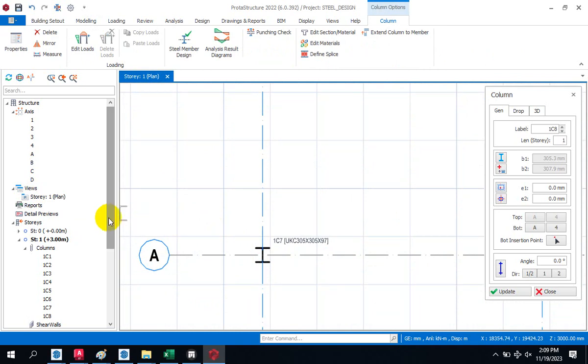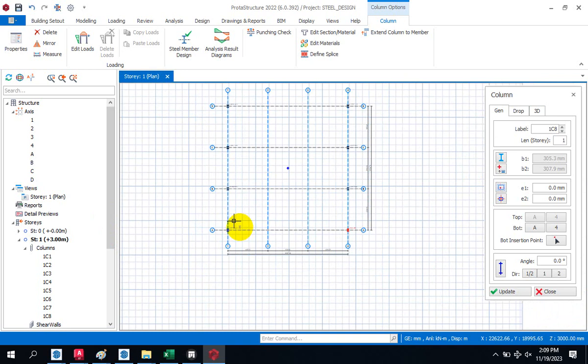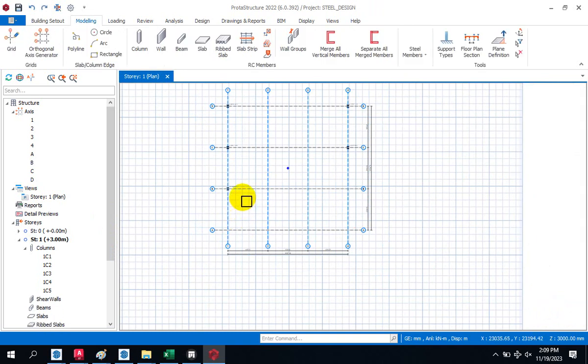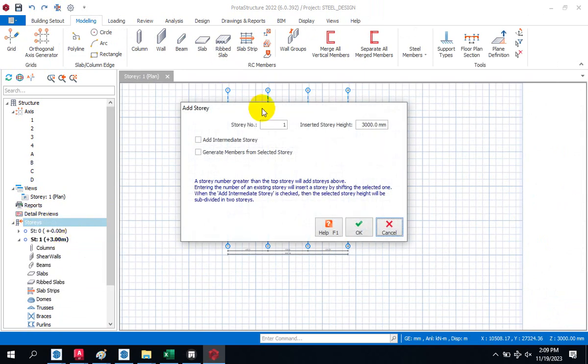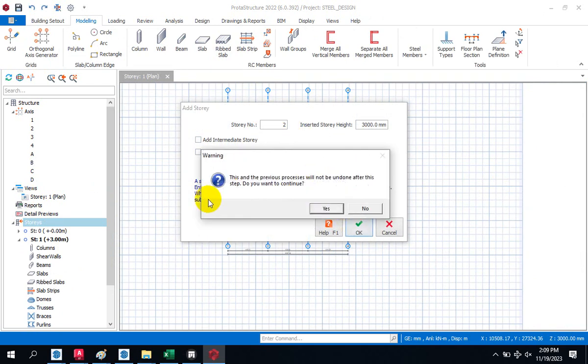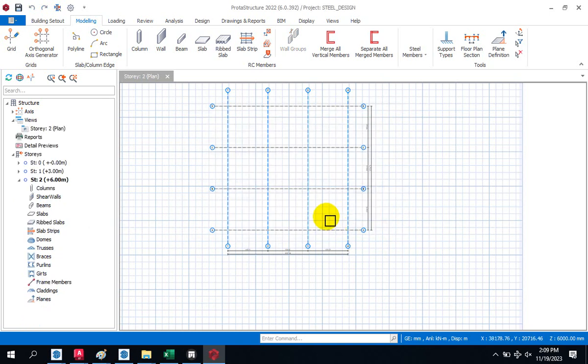Then we will have what we call the base plate. So I will do the Ctrl Z to undo all the structural members that I'm inserting, and then I will come to my stories here and I will right click and click on insert story. So I will insert my number of stories. I will type 2 and click on OK and I will click yes.